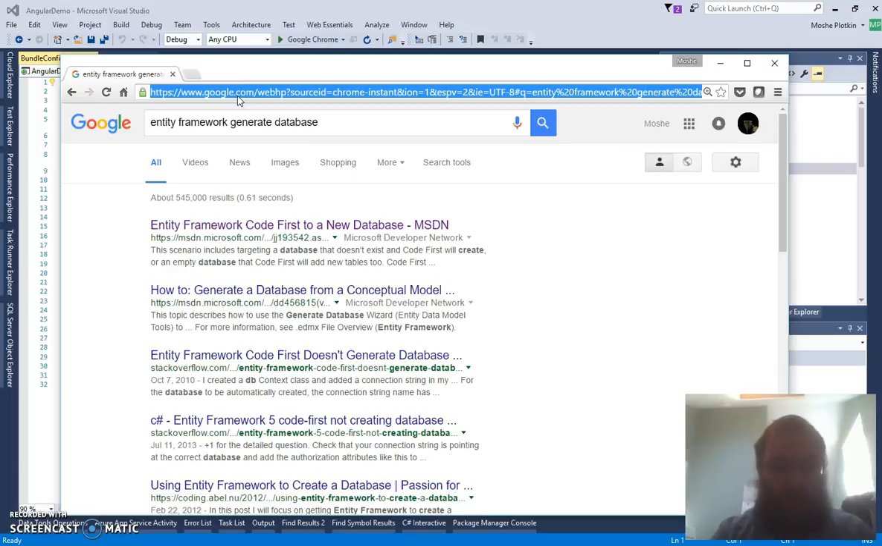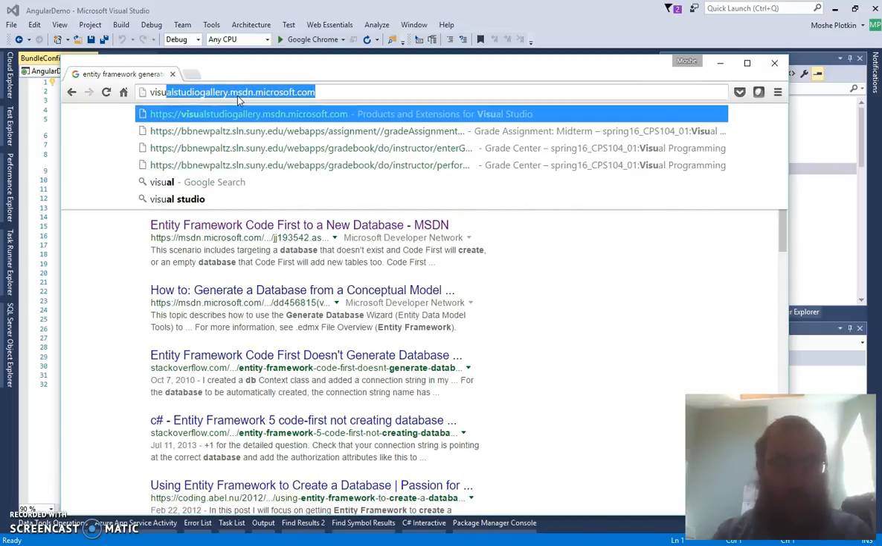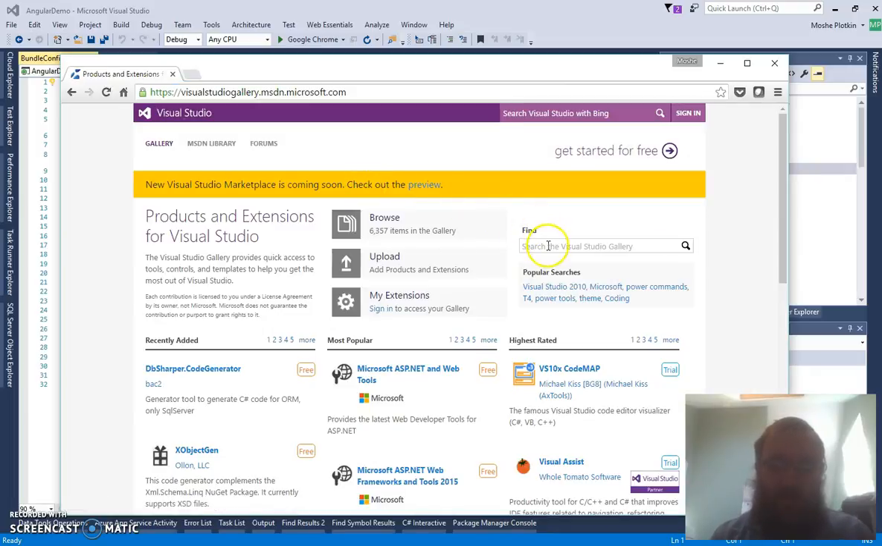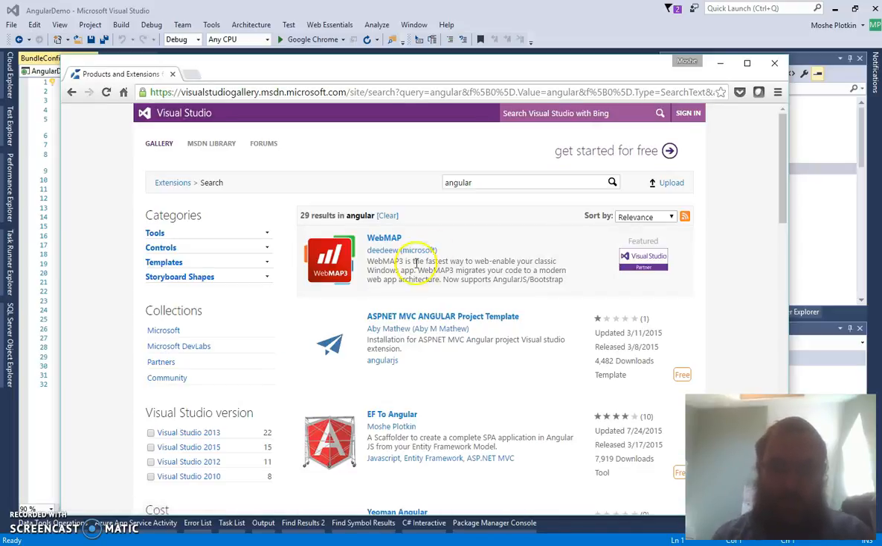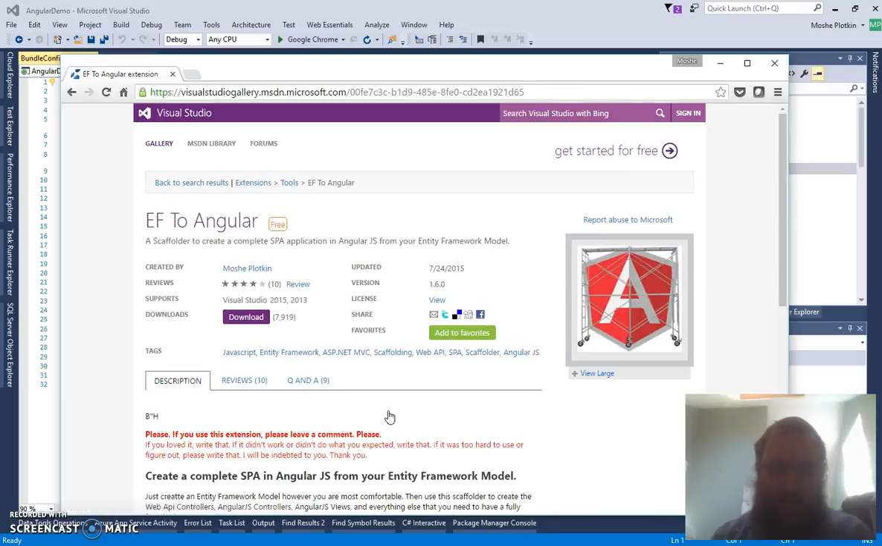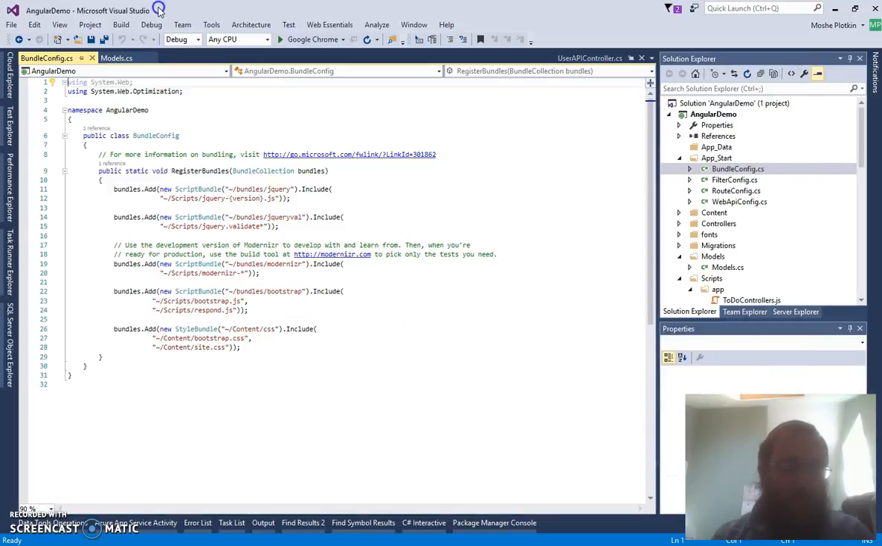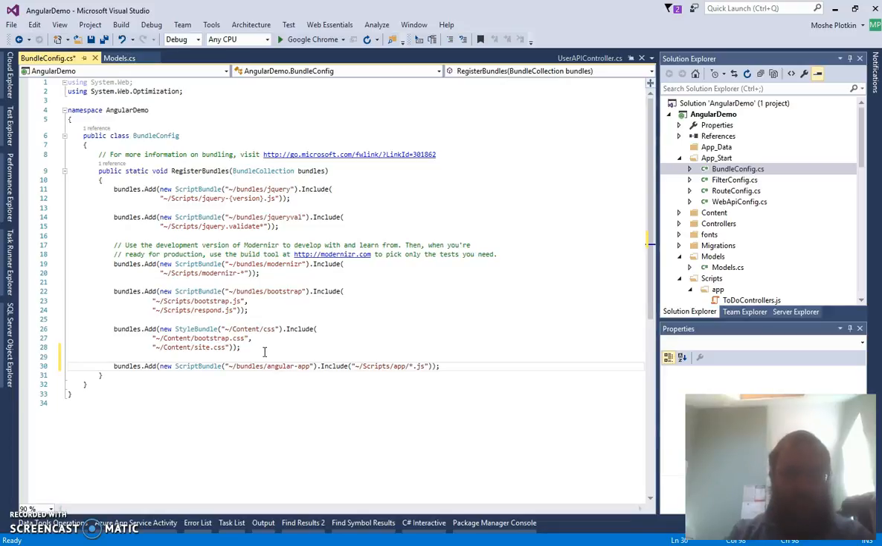go to the documentation, right? Visual Studio Gallery. We go to our Angular, EF to Angular. Now we've got one line of code here. This line of code, bundles add, we just add it to the bottom.